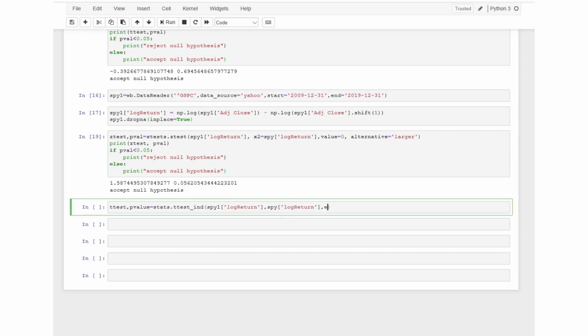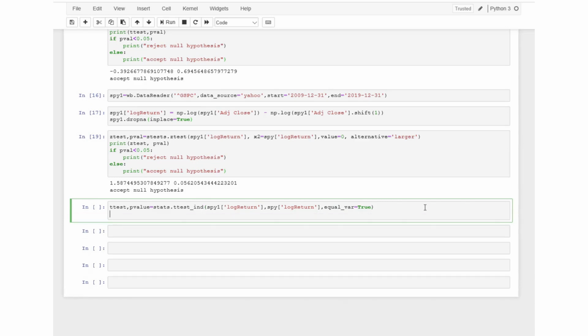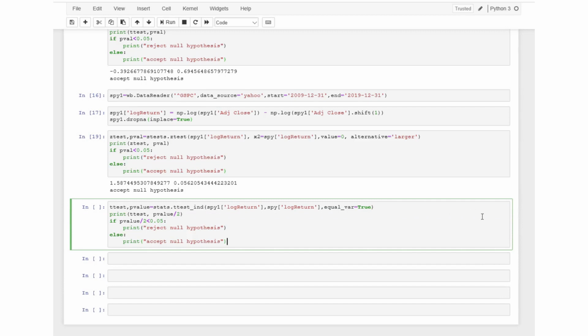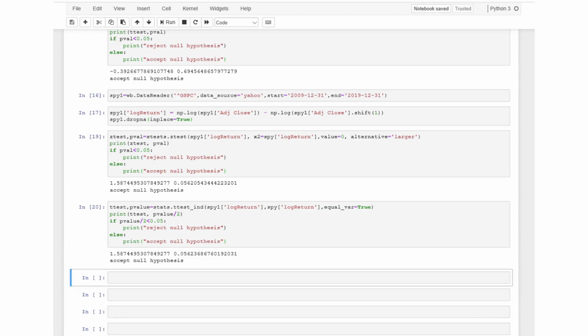If the equality of the variance assumption is not met, then we can just enter the option for equal variance as false. The default option for this t-test is a two-tail test. Since we are performing a one-tail test, we need to divide the calculated p-value by 2. The output shows that the results from the t-test are consistent with the ones from the z-test.